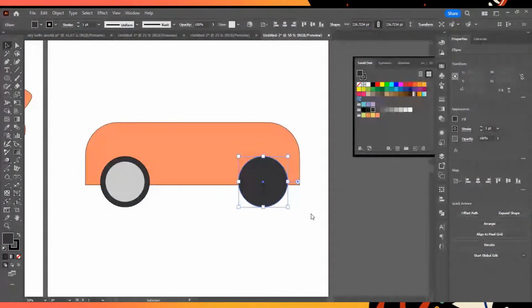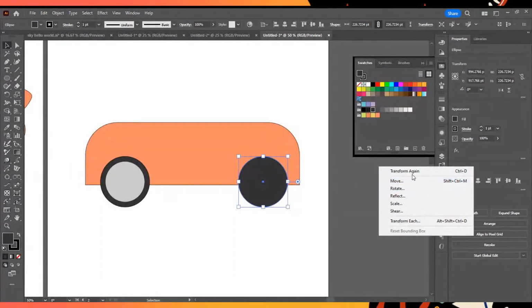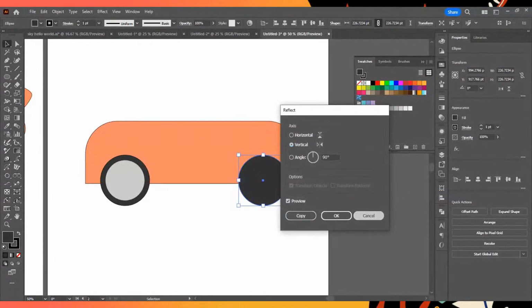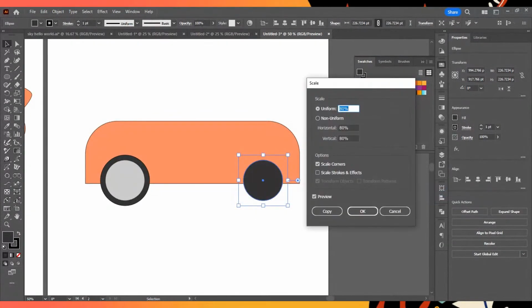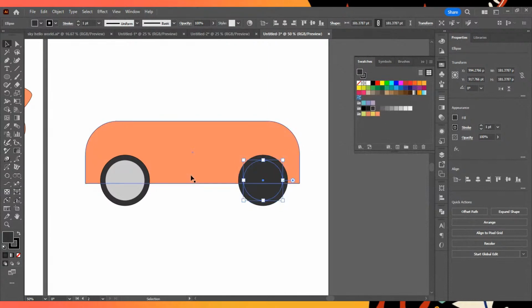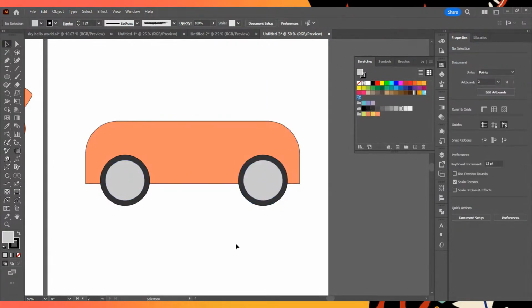Now repeat this on this one. Oops, wrong transform. Press scale 80% again. Copy and eyedropper. Then we have a wheel.